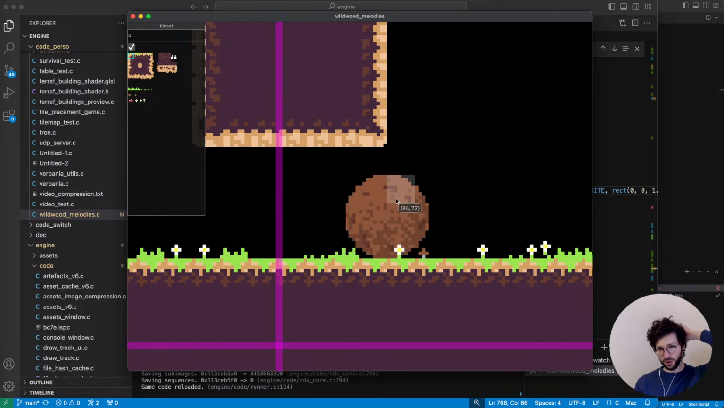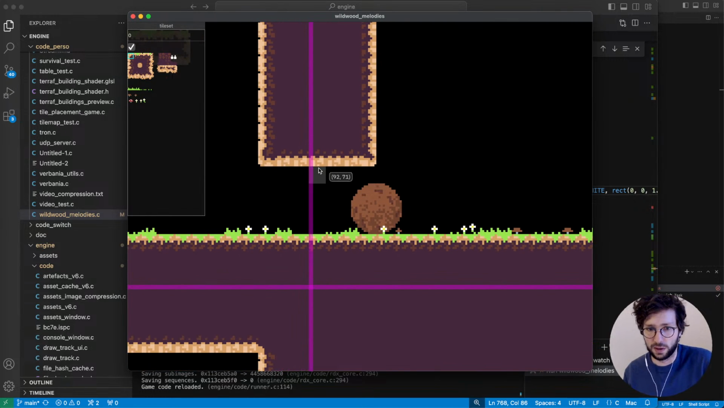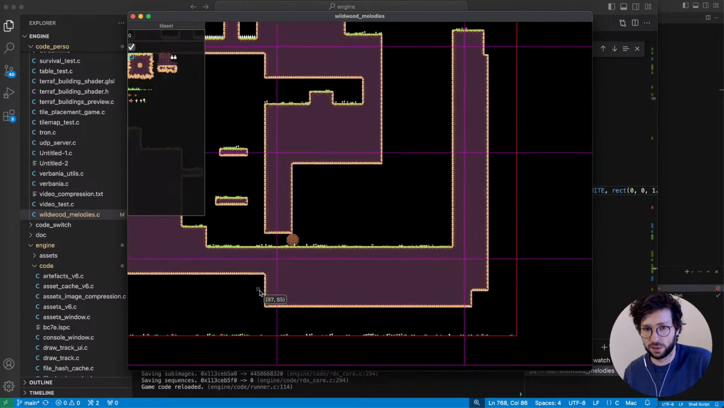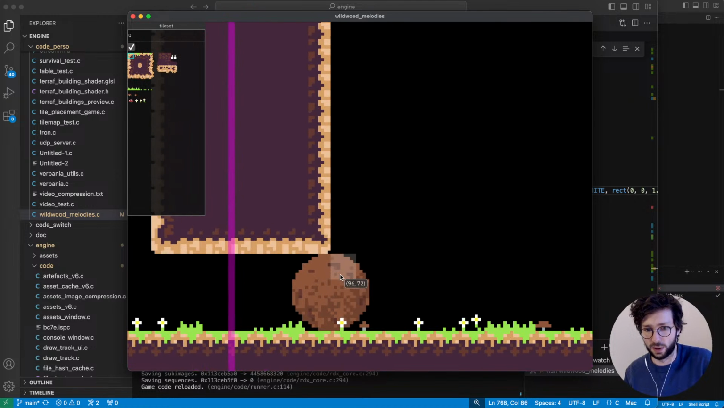So now we need some collision for this bad boy. How do we add collision to an entity like this? It's kind of a lot of work. And at the same time it's not that hard.